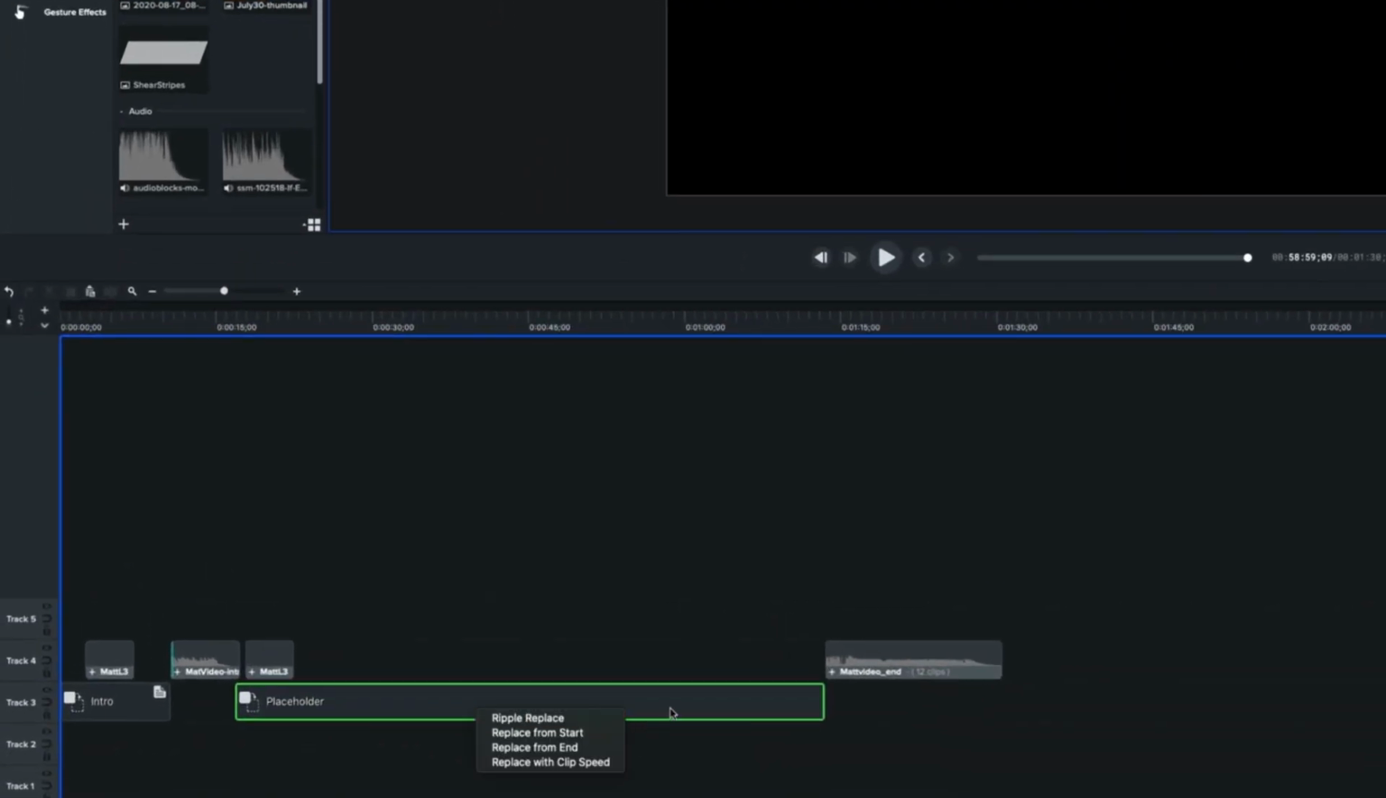And now it's going to give me some options. I can ripple replace, meaning it's going to move things around. I can replace from the start, so it's going to fit into the placeholder that I have from the beginning, meaning it's going to truncate everything after however long it is. I can replace from end, meaning it's going to take from the very end and truncate everything before that. Or I can try to replace it with clip speed, which is going to speed it up and try to fit it all into the space that I have, which would be comical because we wouldn't get anything out of this particular piece of media.